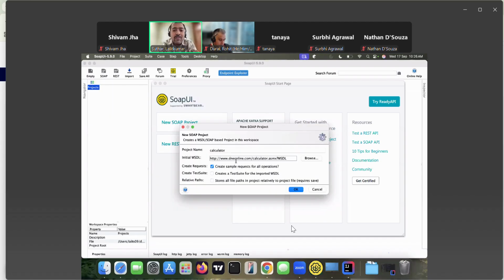Now you must be wondering what is a WSDL. So what happens is, when you have a web service, as we already discussed, an API is a set of rules or a protocol. Now, when two parties want to communicate, there must be a set of rules. Now, what is WSDL? It's a set of protocol when we use SOAP.